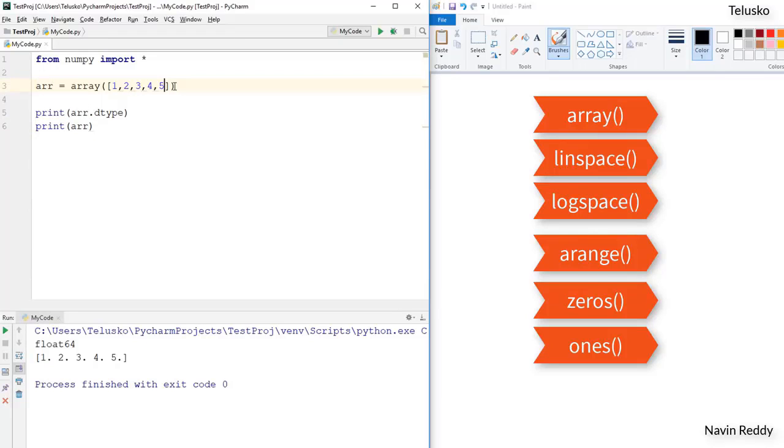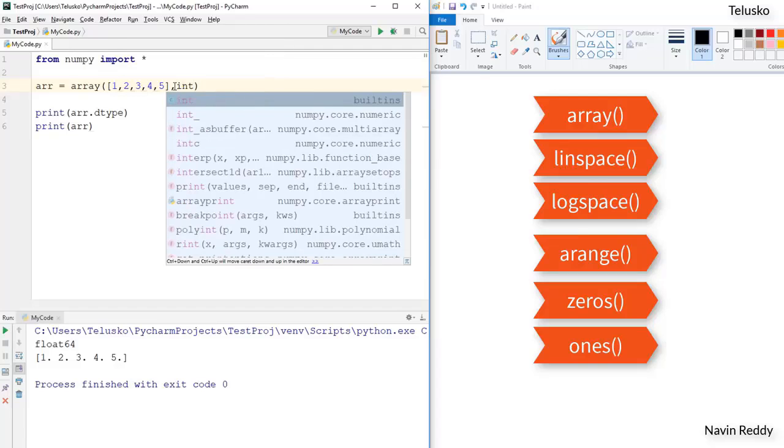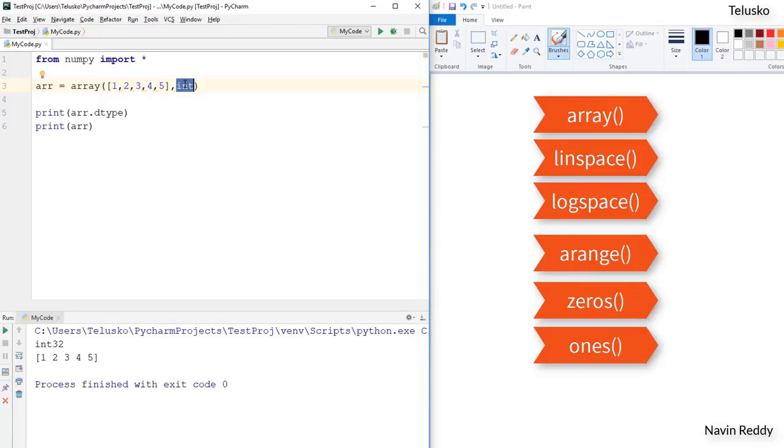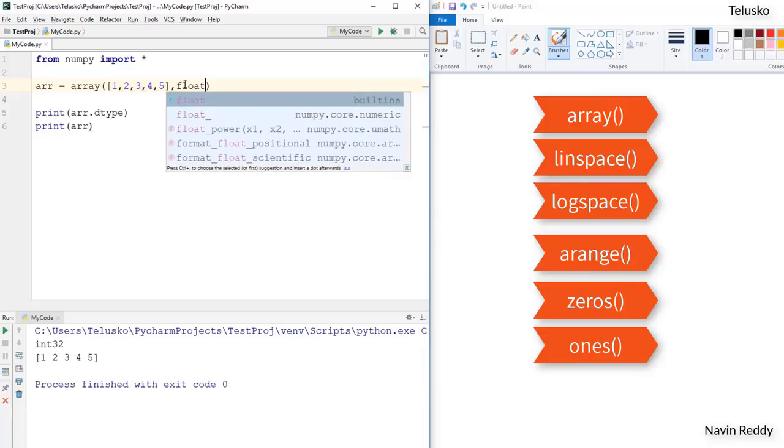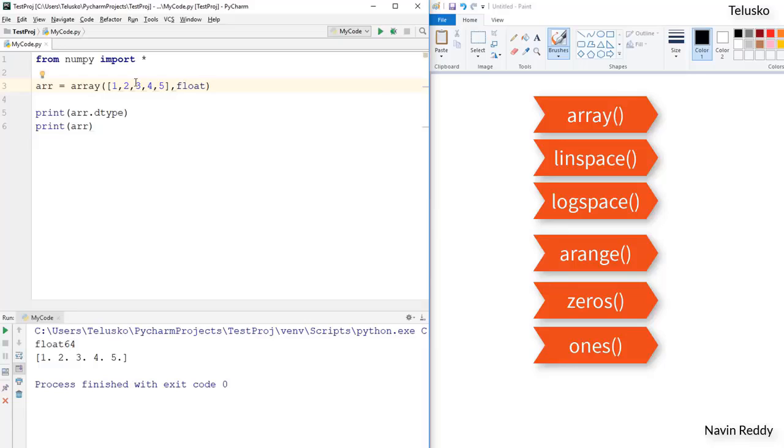Now you can also specify the type of element you're working with. You can give a comma and say, hey, this is int. So all the values I want to be int. You can see we got int32 and then we got the values. What happens if you have values which are int, but you say float? If I run this code, you can see we got the output, there is no error, but we also got float64, and look at the values. So when you say float, even if you insert integers, it will convert them into float. So this is how you create an array in numpy.